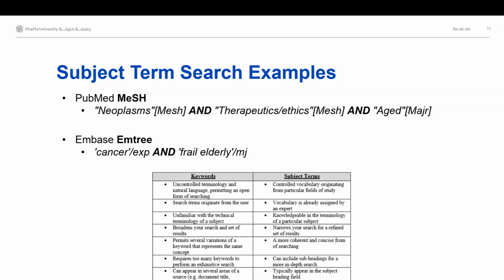In Embase Emtree, it works kind of the same way. You'll see cancer with the EXP is the Emtree term. But again, we can play around with this and focus our search a little more. So not only are we searching on frail elderly, which is a narrower term of aged, like I said, you have broader and narrower terms. The MJ means we're searching it only when it's a major focus of the article. So hopefully the articles that we get back will be more focused on this topic.